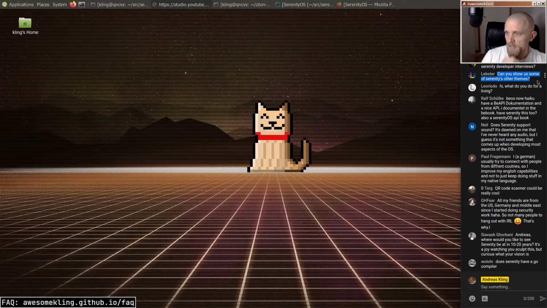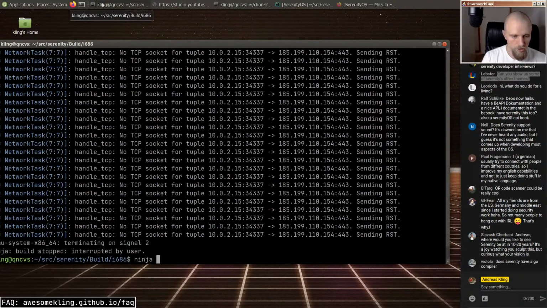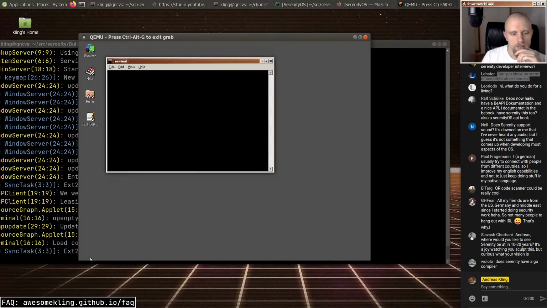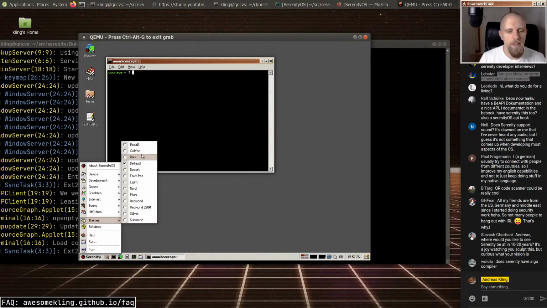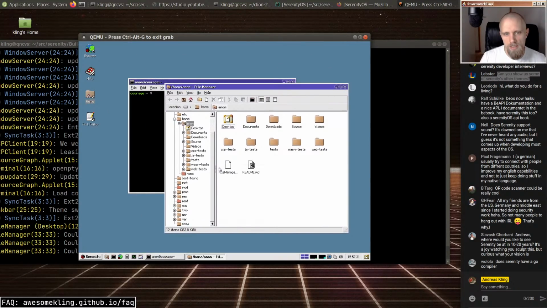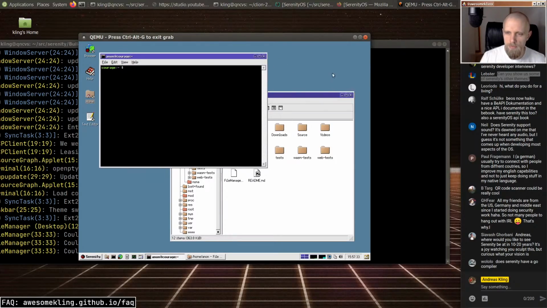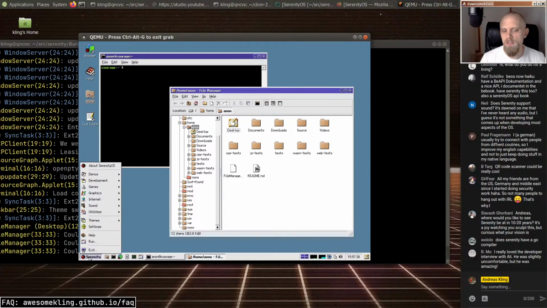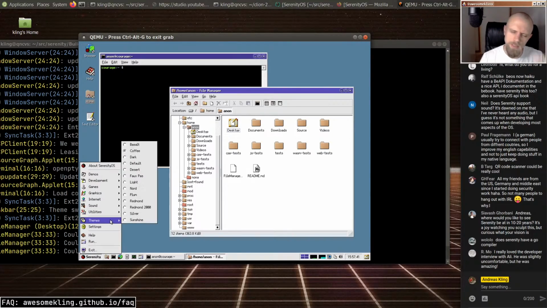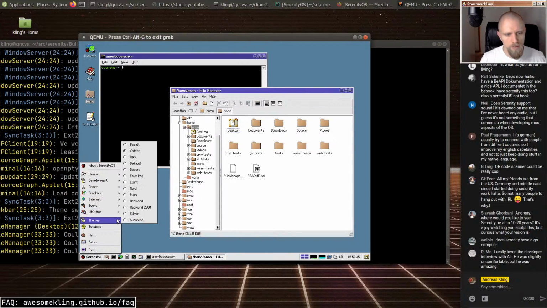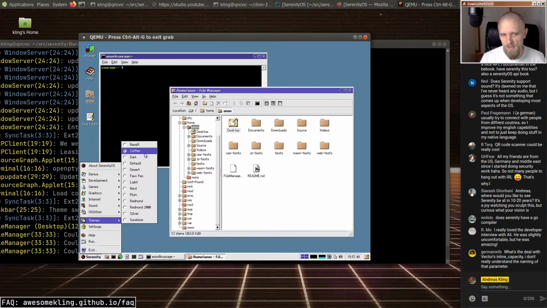Let's see. Lebster says, can you show us some of Serenity's other themes? Sure, we can show some other themes. Let's see. So we have the coffee theme. This is based on the Java desktop system from Sun. It was a Linux distribution that they put out in the early 2000s, I think, like 2003, something like that. I think Brendan added this theme a long time ago. It's called Coffee because Java, because, you know.